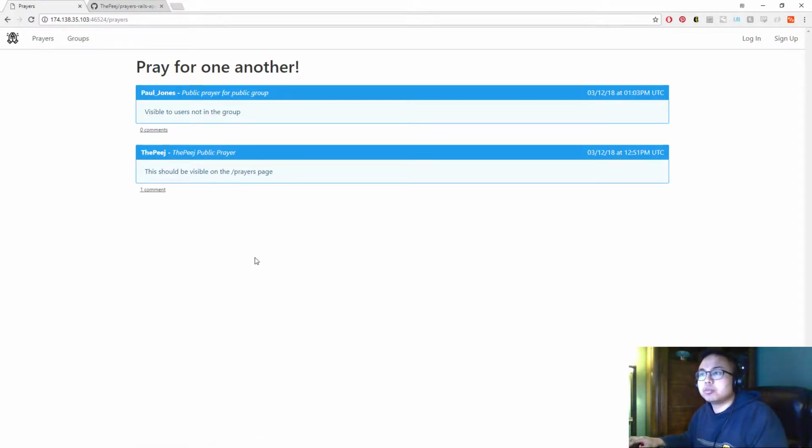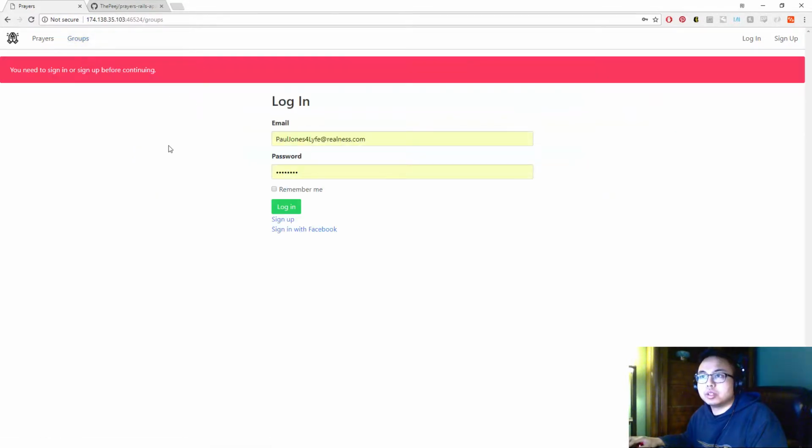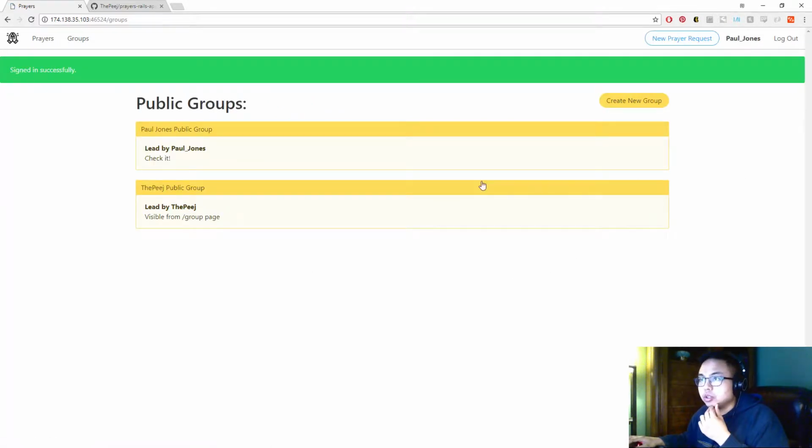All right, so let's show the authorization here using Pundit. We can't go to groups because I'm not logged in. It's going to ask us to log in. This is one of the users I already made. I'll just show that real quick. So I'll log in as Paul Jones for life. So these are all the public groups. This is one that Paul Jones made. This is one that the Peach made.